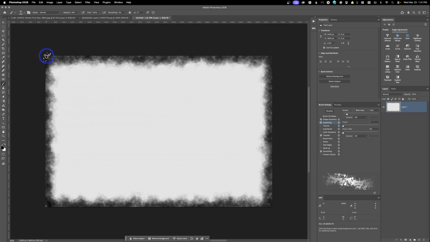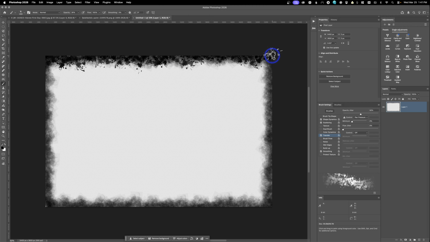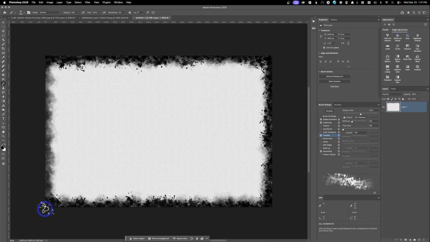Make it a little bit bigger. I'm going to click here and then click here and see what that looks like. Okay, so that's giving us the border, but it's too much. So I want to change the transfer opacity jitter to a much lower amount. So let's go ahead and try that. Click here, right, and then come down here, come down here, down here.